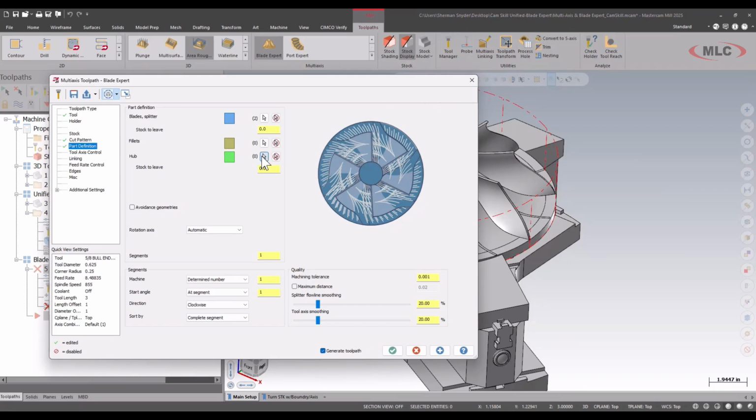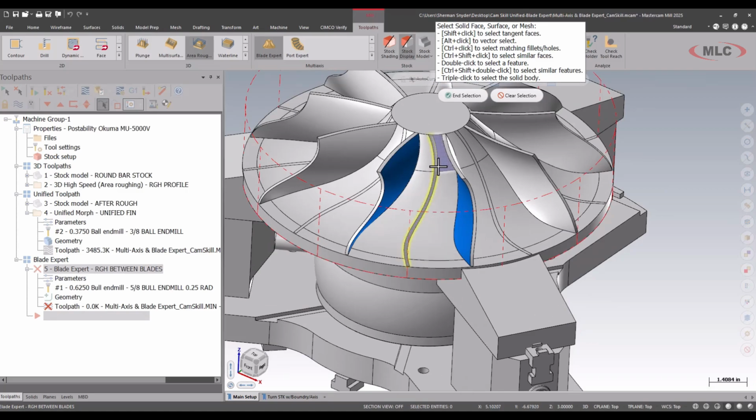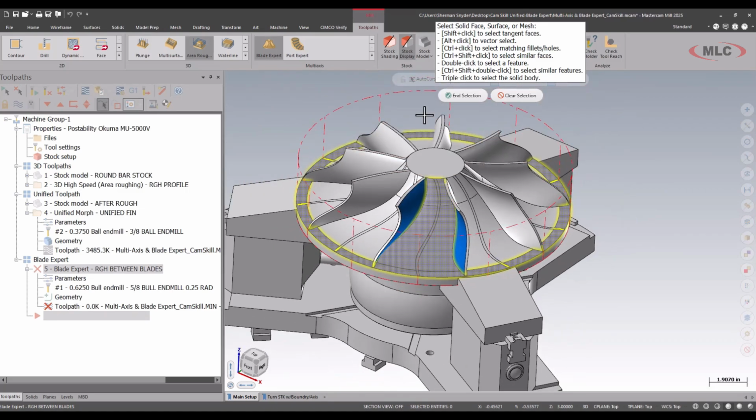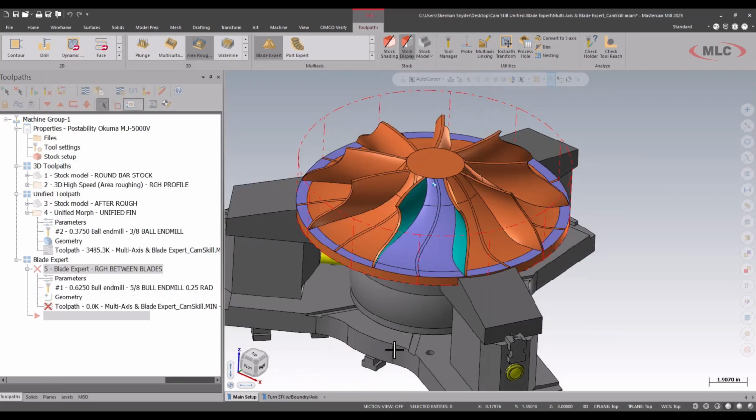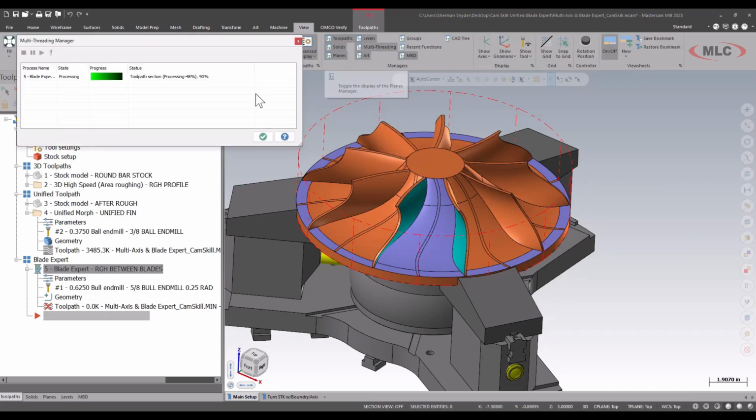Now we don't have any fillets, but I do need to select the hub. I need to tell Mastercam where the hub is at between the blades. And we can end our selection here as well. If needed, there are other options, but let's green check OK. And we'll look at the multi-threading manager right now.